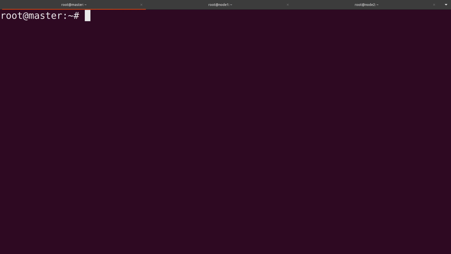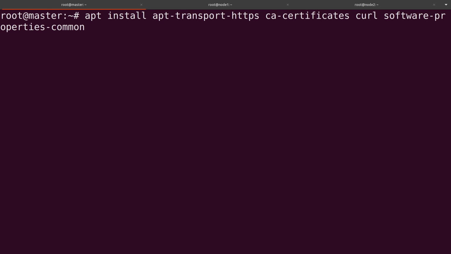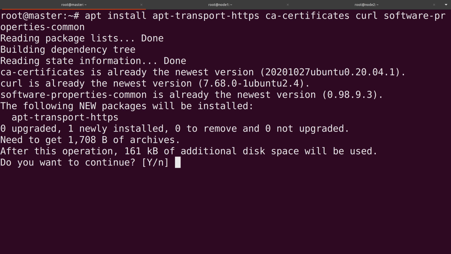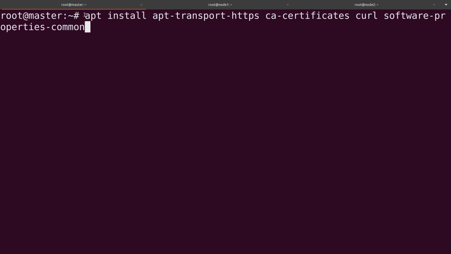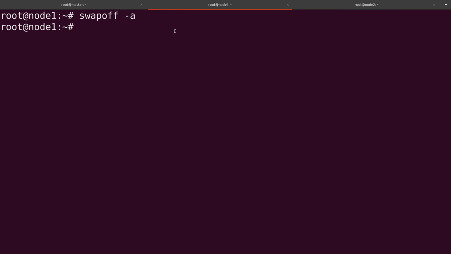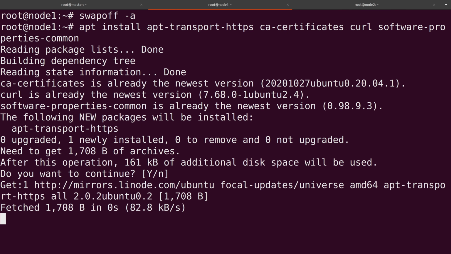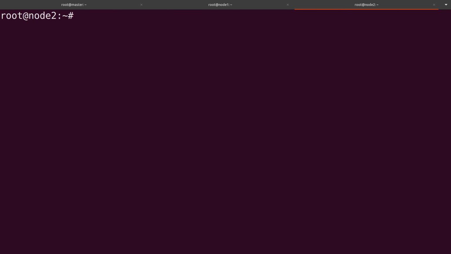First of all, on each of the 3 servers, what we're going to do is install some packages. And some of these might already be installed. So we want to make sure that apt-transport-https, ca-certificates, curl, and software-properties-common are all installed on each of the servers. And in my case, it looks like only one of those 4 was actually necessary. So what I'll do is just copy this command, and the results should be the same on each because they were all created with the same image. And there we go.